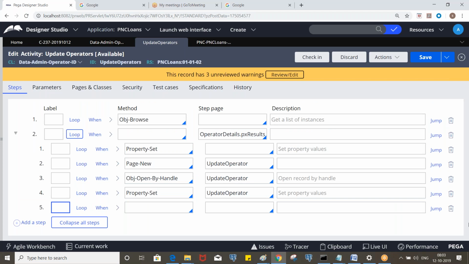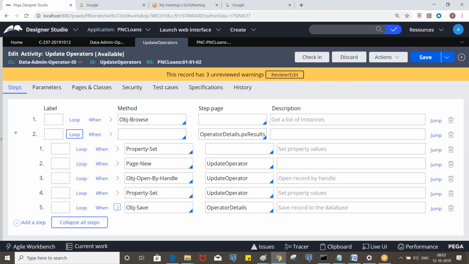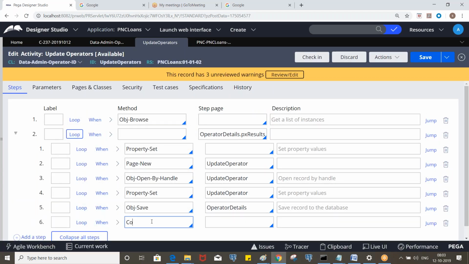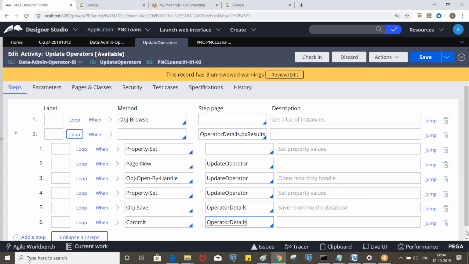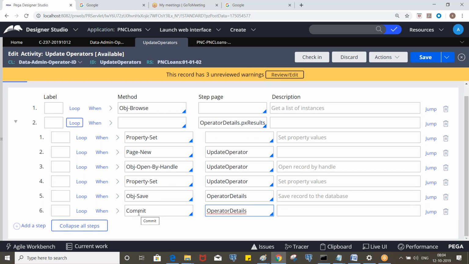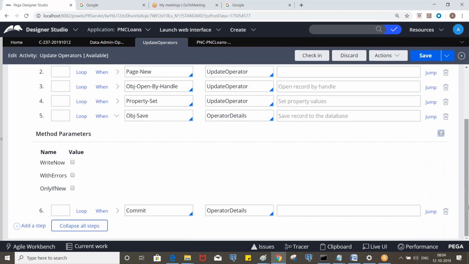So what is the method we need to use next? It has to be saved permanently in the database. Obj-Save, exactly. Obj-Save with right now. If you are not using right now, we have a method called commit, which is used to commit the data into the database. So you need to use Obj-Save, then commit. Obj-Save without right now is like a default save that will be saved when commit happens, right?